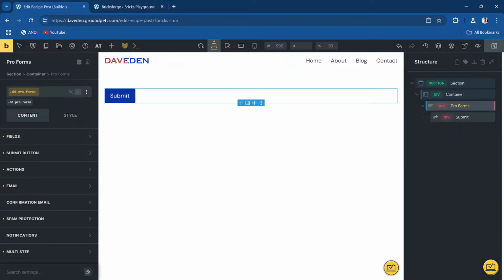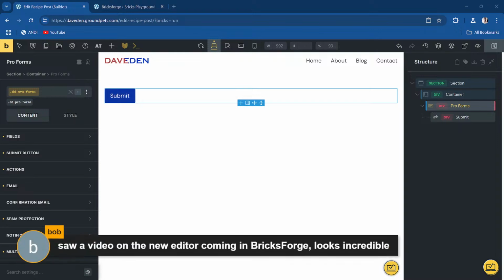Oh yeah, for their timeline, you'll be able to do animations much faster with Bricksforge. They are coming up with some nice ideas for version 3.0, which I believe will be coming out sometime in December. So we're excited for that.